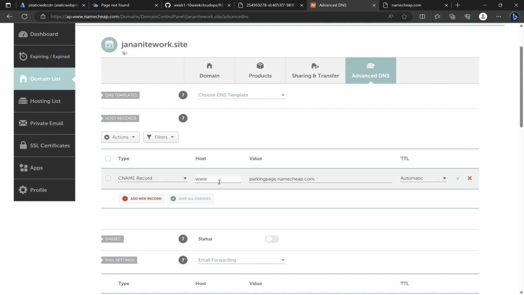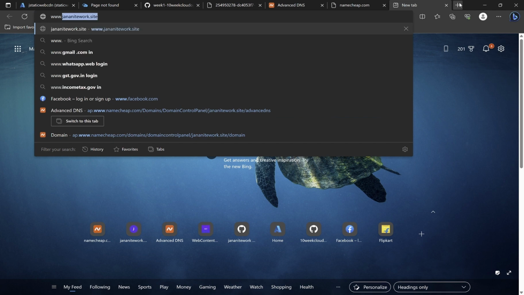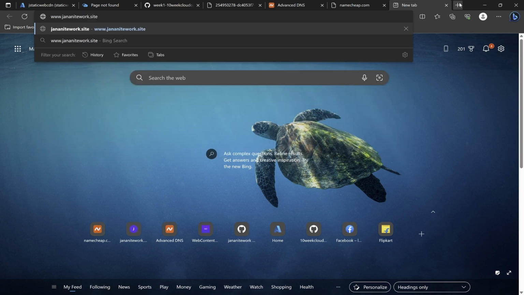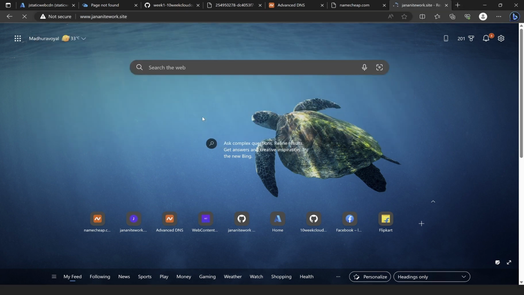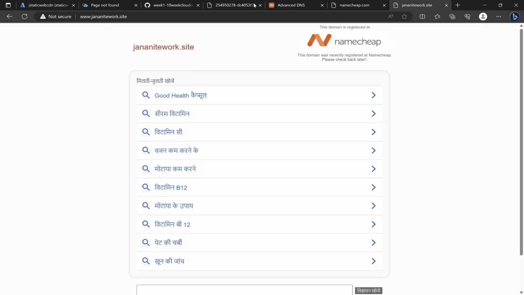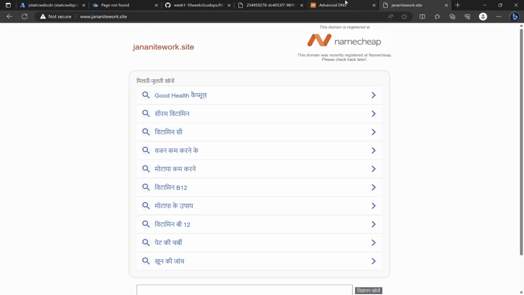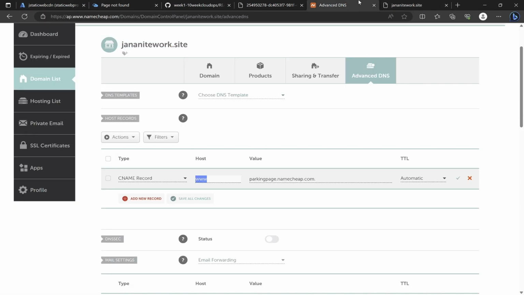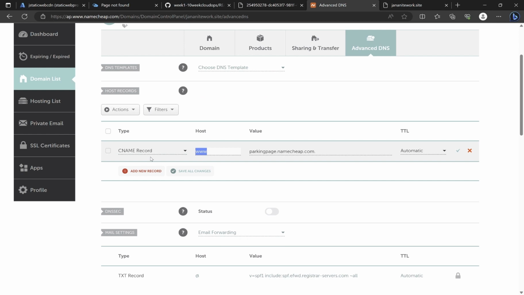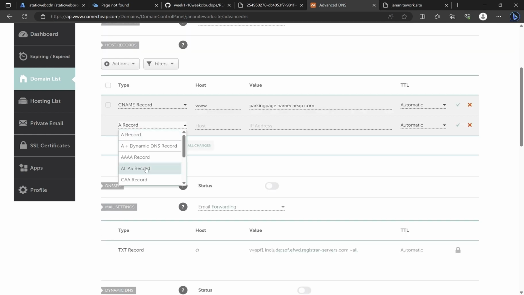So let's check if that is reflected. Let me give www dot, this is my domain, and let's give enter. So if you see, both pages are the same because the request from here is being redirected to the parking page. Similarly, we are going to achieve the same for our CDN profile as well. So for that, we need to create one more CNAME record for our own new subdomain. Let me create a CNAME.